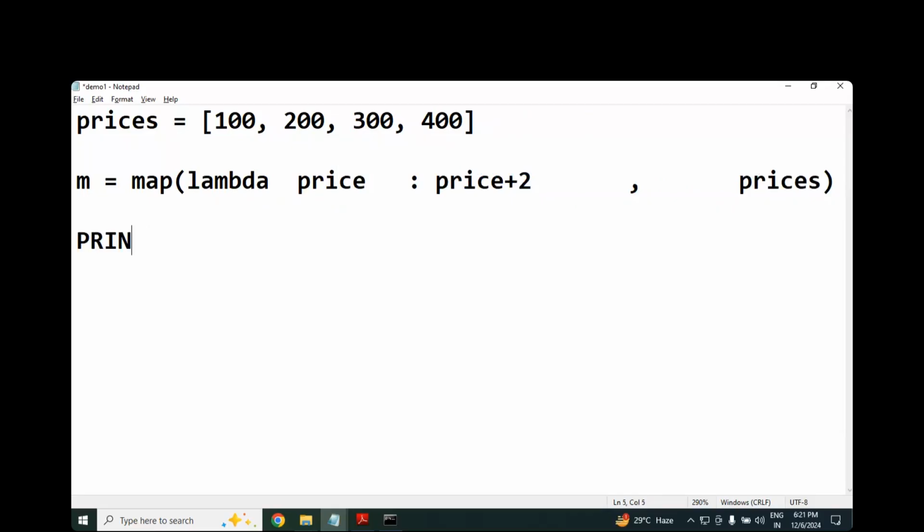Now let me print prices first, then print m. This is an important interview question. Your logic is 99% valid, but there is one small change you need to apply. What is that change? Listen carefully.